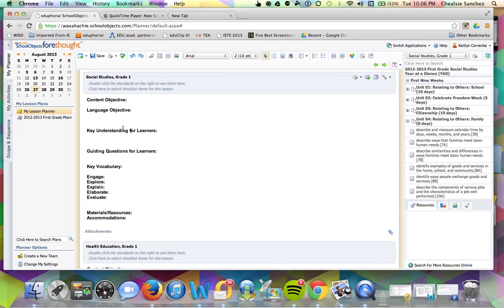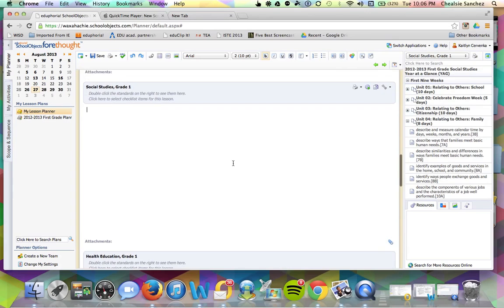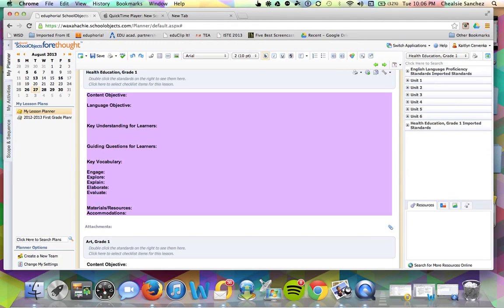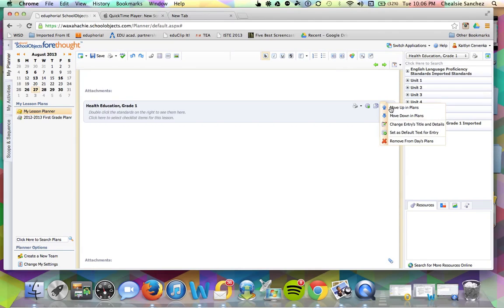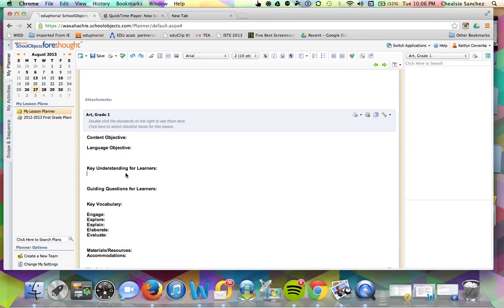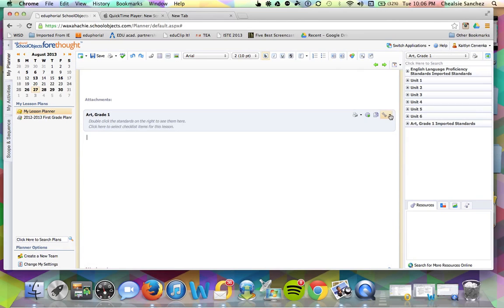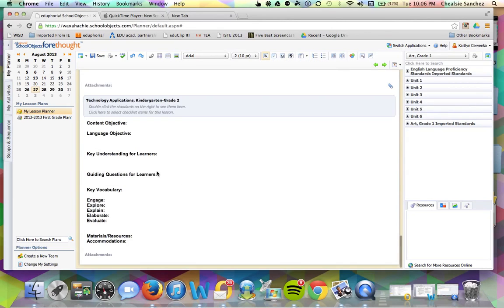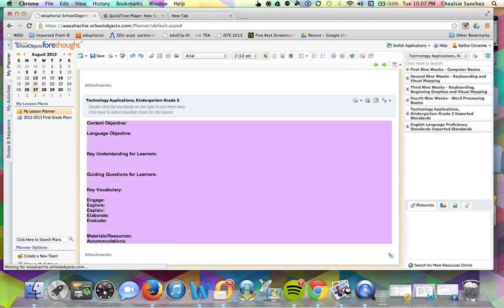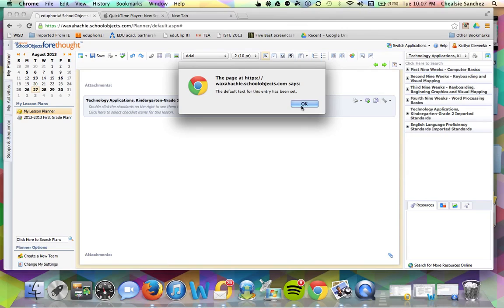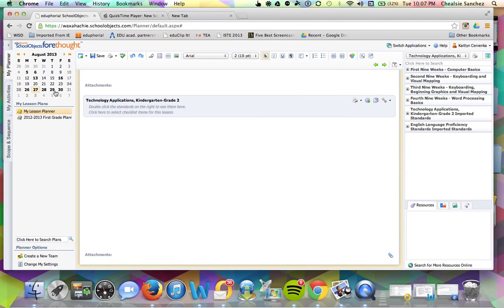Once again, Control A, delete, and set it as the default text. My keyboard shortcut, Control A, delete, default. I'm just going through this kind of quickly because it's just a simple process that you go through to reset this to your default. One last time, delete, and set it as the default. There you go. Okay, so that's been set.